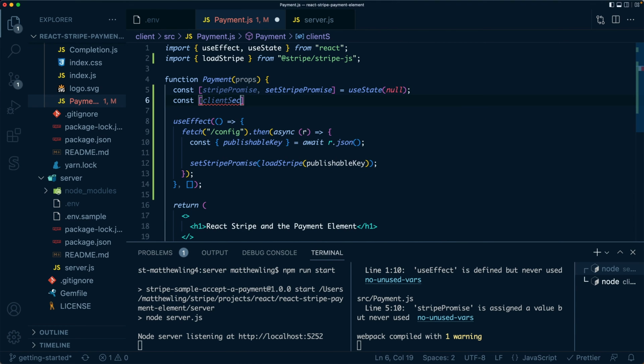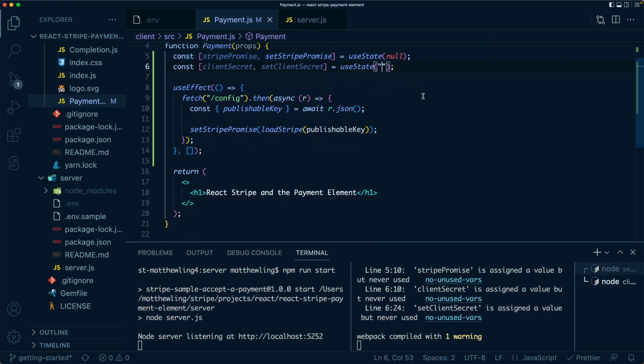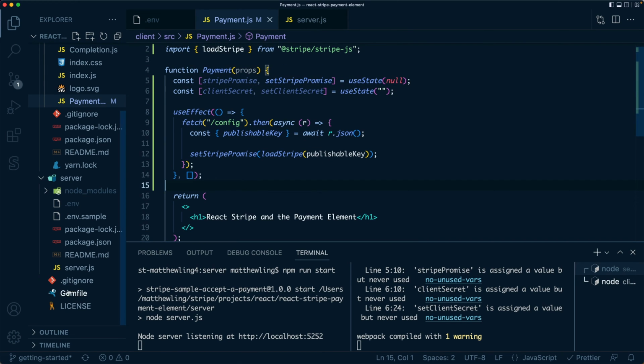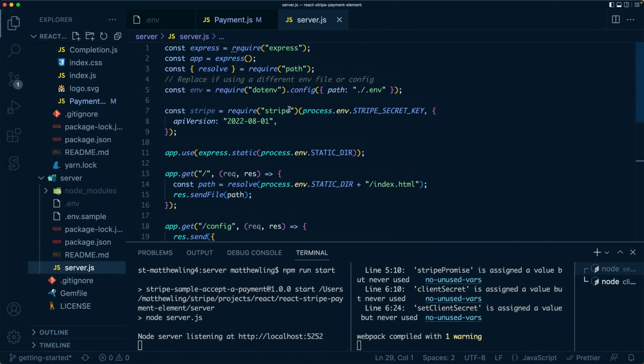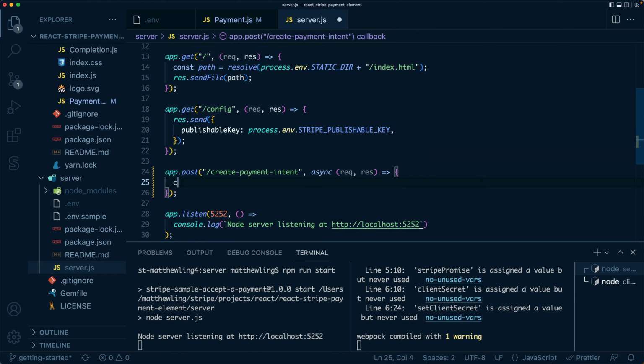So we're going to need state for that too. Client secret, useState, initialized with an empty string. But we need to jump into the back end to create that payment intent first. So let's do that. Here we go.